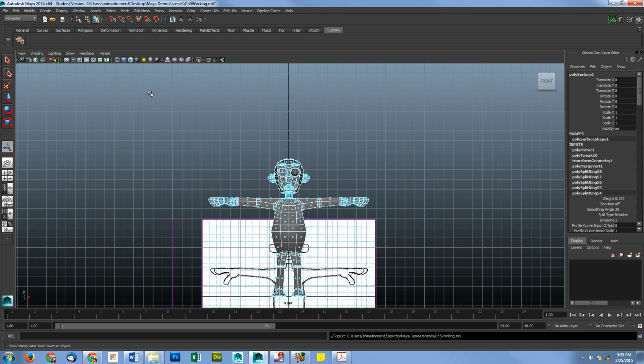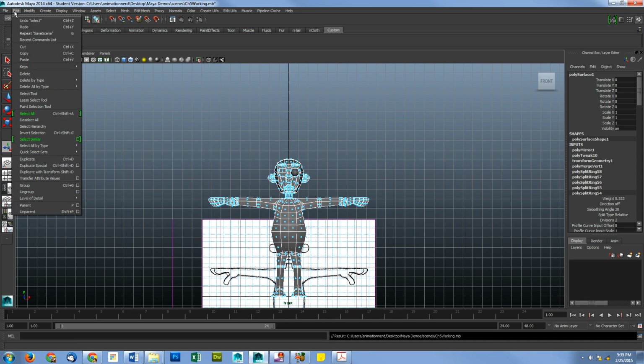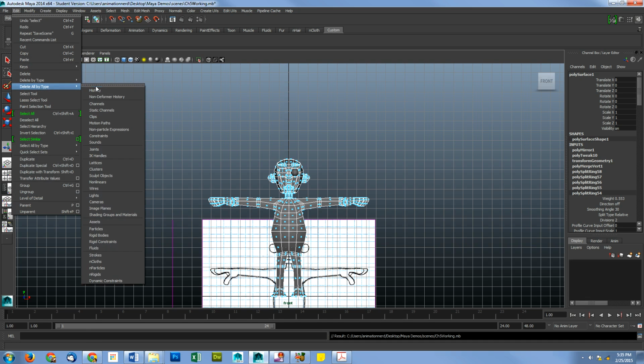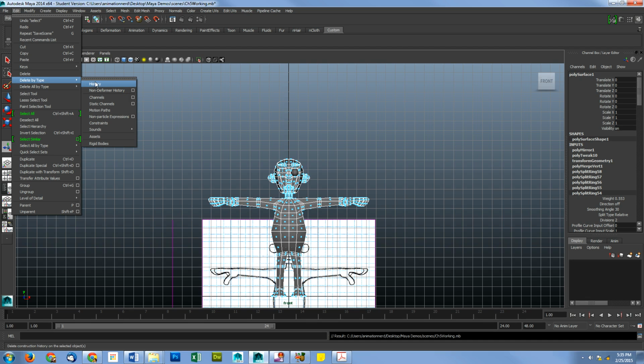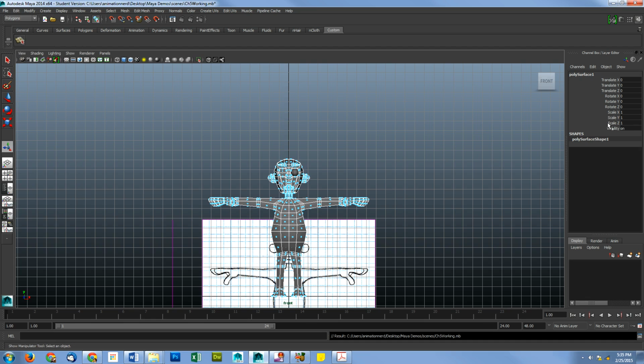All right, so what do we gotta do? It's like, okay, fine, I'm ready to commit. Let's just do it. All right, so we go to edit, delete by type, history. Edit, delete by type, history. And boop! There it goes! It only exists now as a polySurfaceShape1. It is all ready to go. Positioned properly. Beautiful T-pose. One mesh, no history.